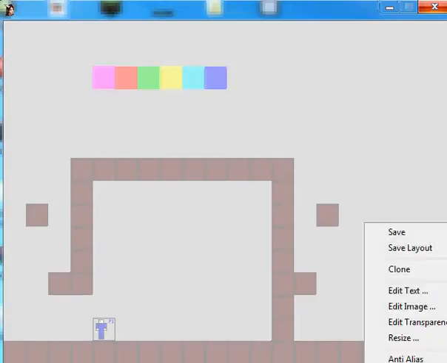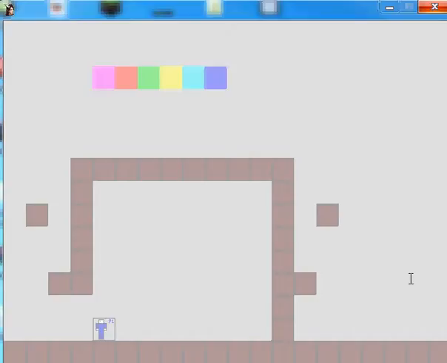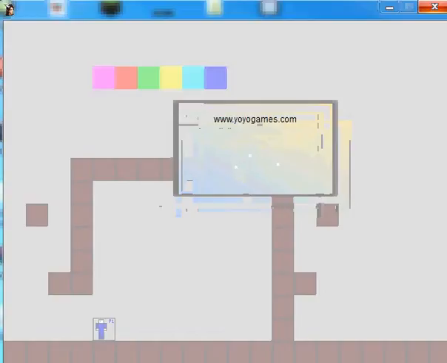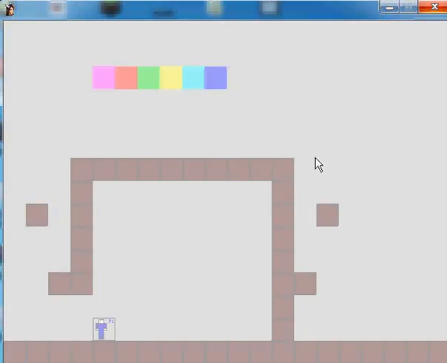My browser froze. Right here. This is the URL you should put in. Do not forget that, okay? Do not forget that. If you do, then I'll have to tell you again.